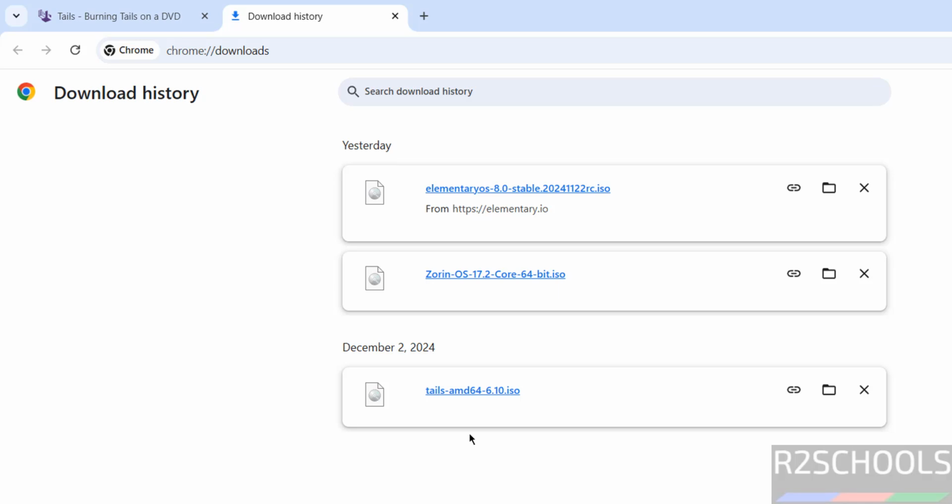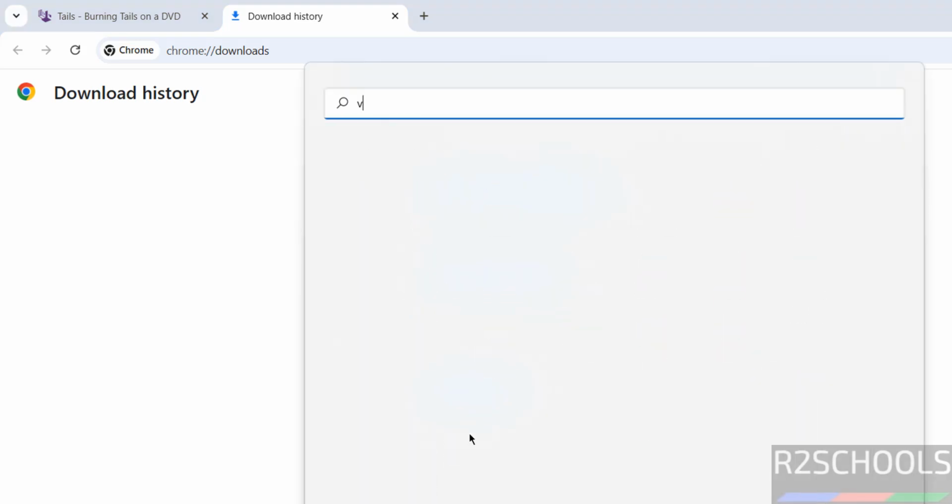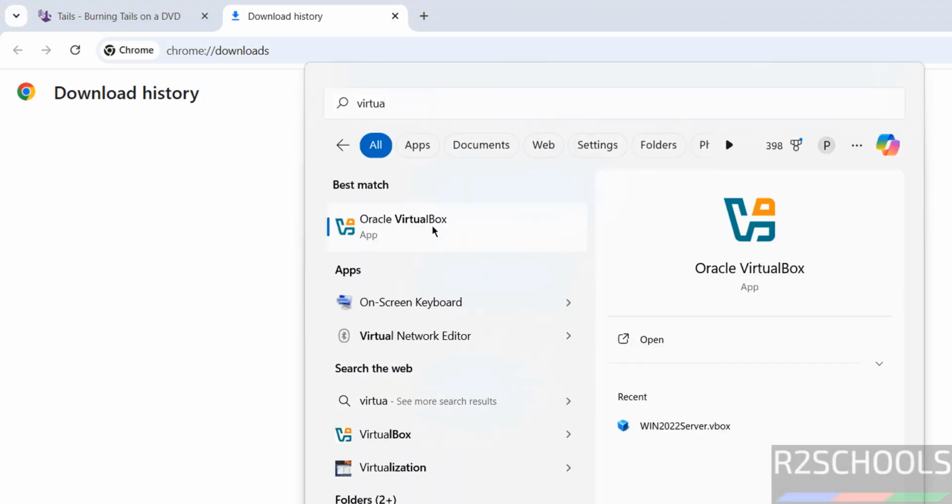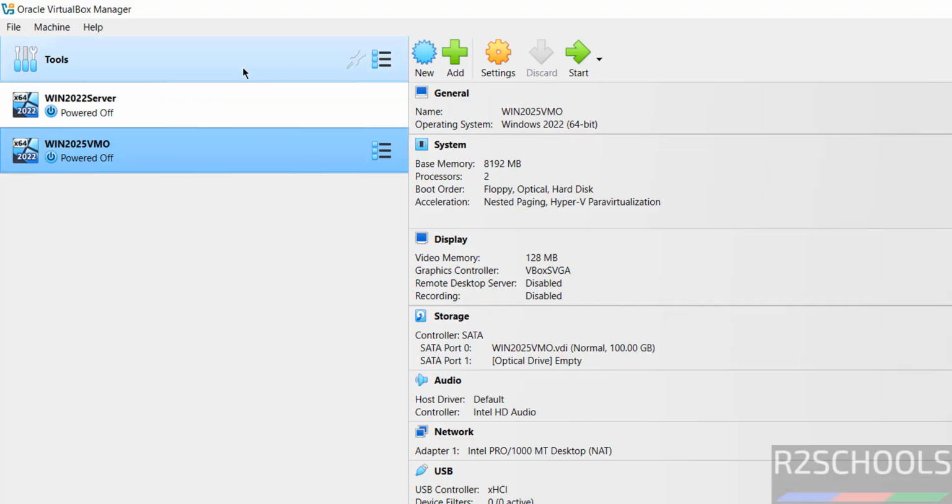Once the download is completed, then open Oracle VirtualBox. If you haven't installed Oracle VirtualBox on your machine, there is a link in the video description. You can go through it and install it. Now open VirtualBox. See, I have these virtual machines.